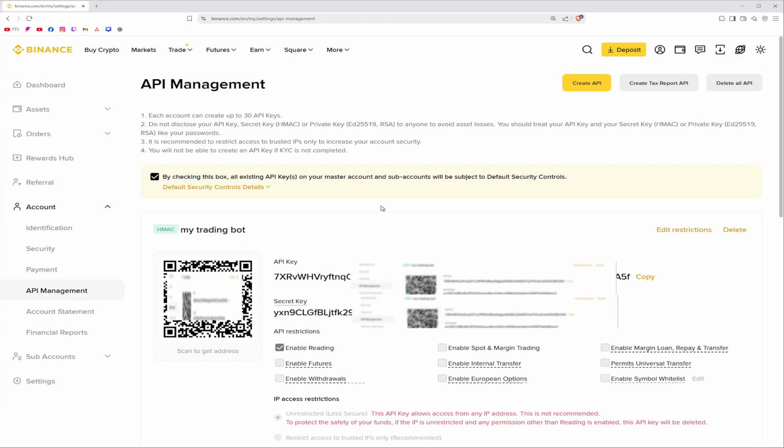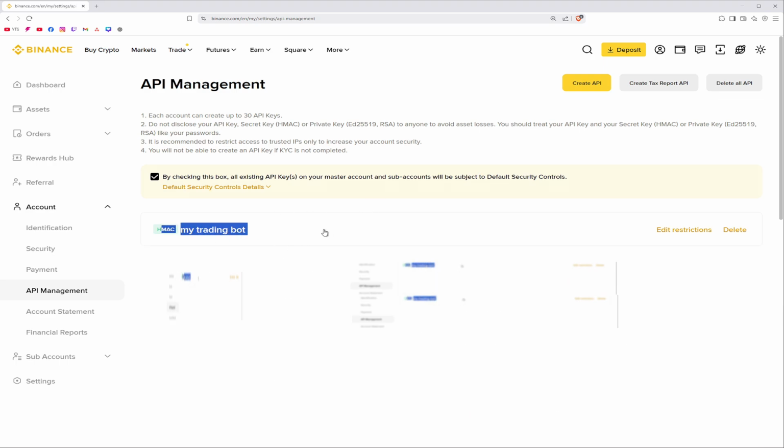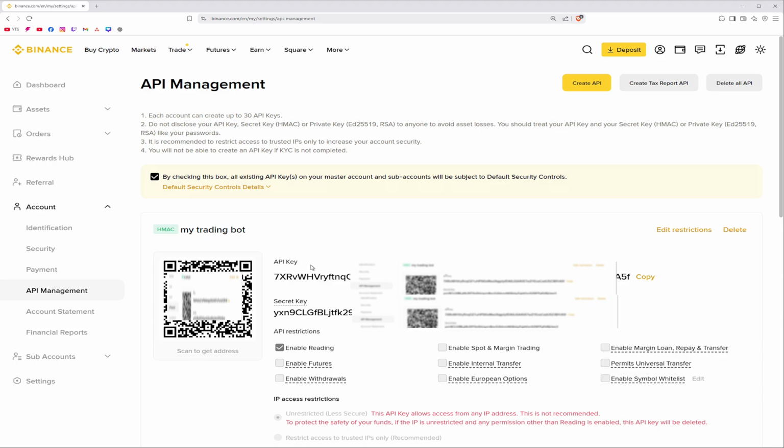Once done verifying, you'll be able to see your specific API right here. As you can see here, I have HMAC my trading bot. You can just click on it to view its contents, including the API key, API secret, and the address.